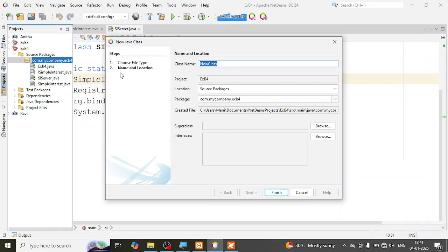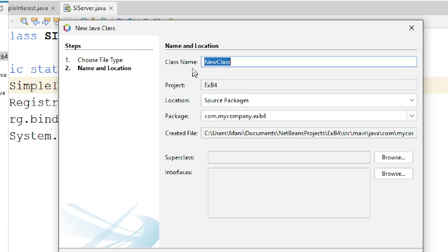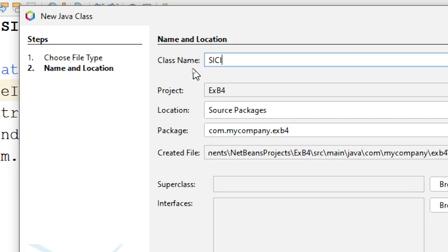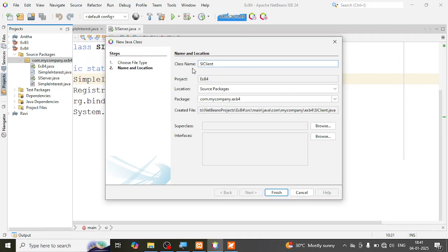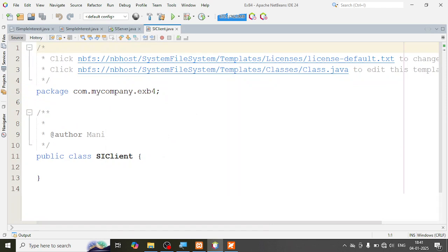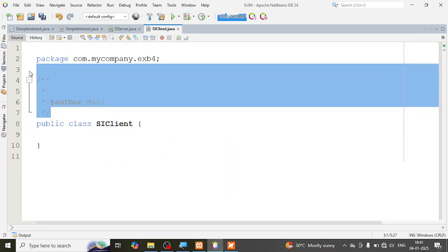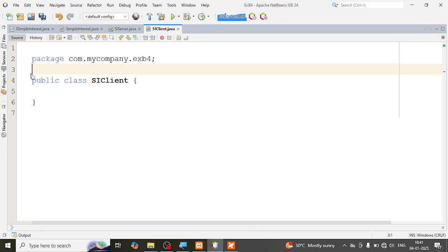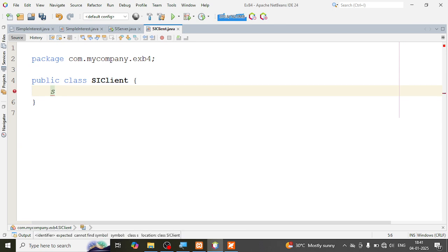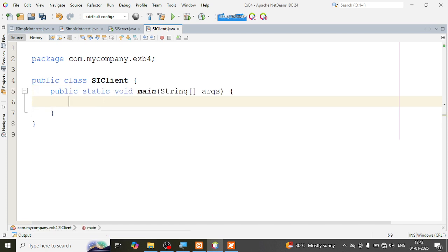Give it a name, and I'm going to call this one as SI for simple interest, and I'm going to call it as SI client because it's a client program. Let me click on finish to finish it off. As usual, NetBeans will add a few lines of remark statement which are not required during the examination. So I'm going to just remove them. Now this client has to run. So there must be static void main method. So I'm going to say public static void main and then press tab. NetBeans will add the proper method for you.